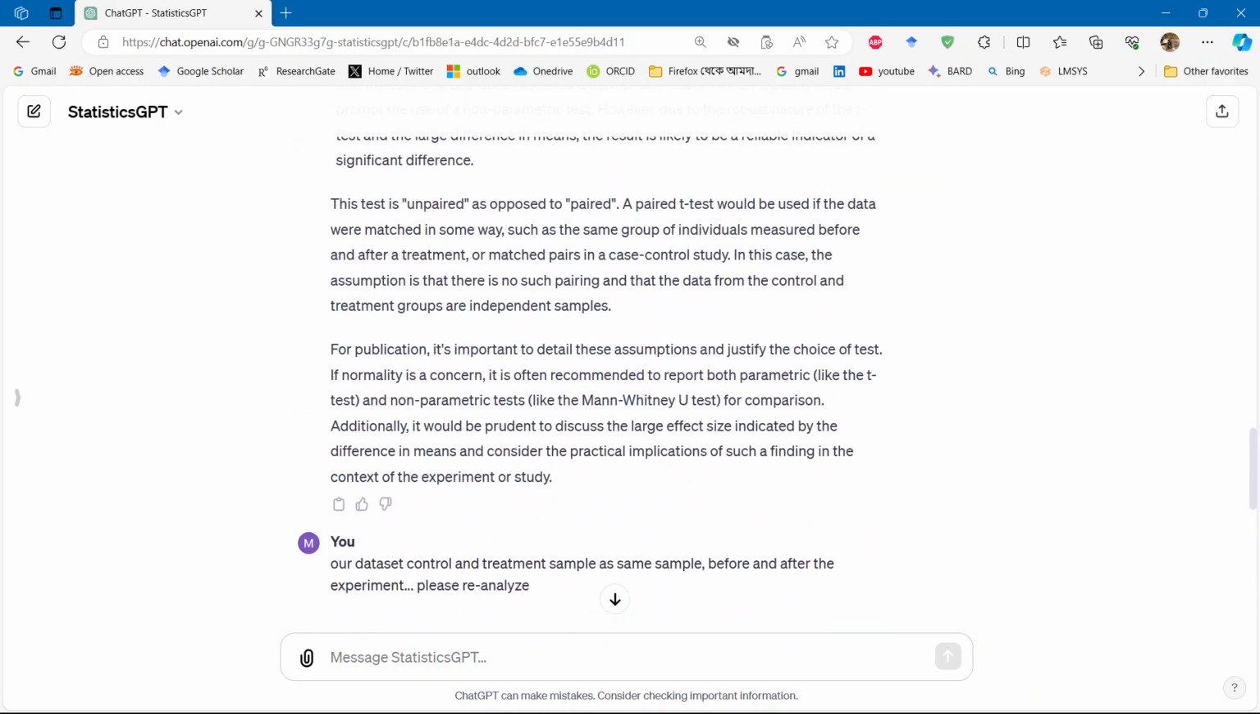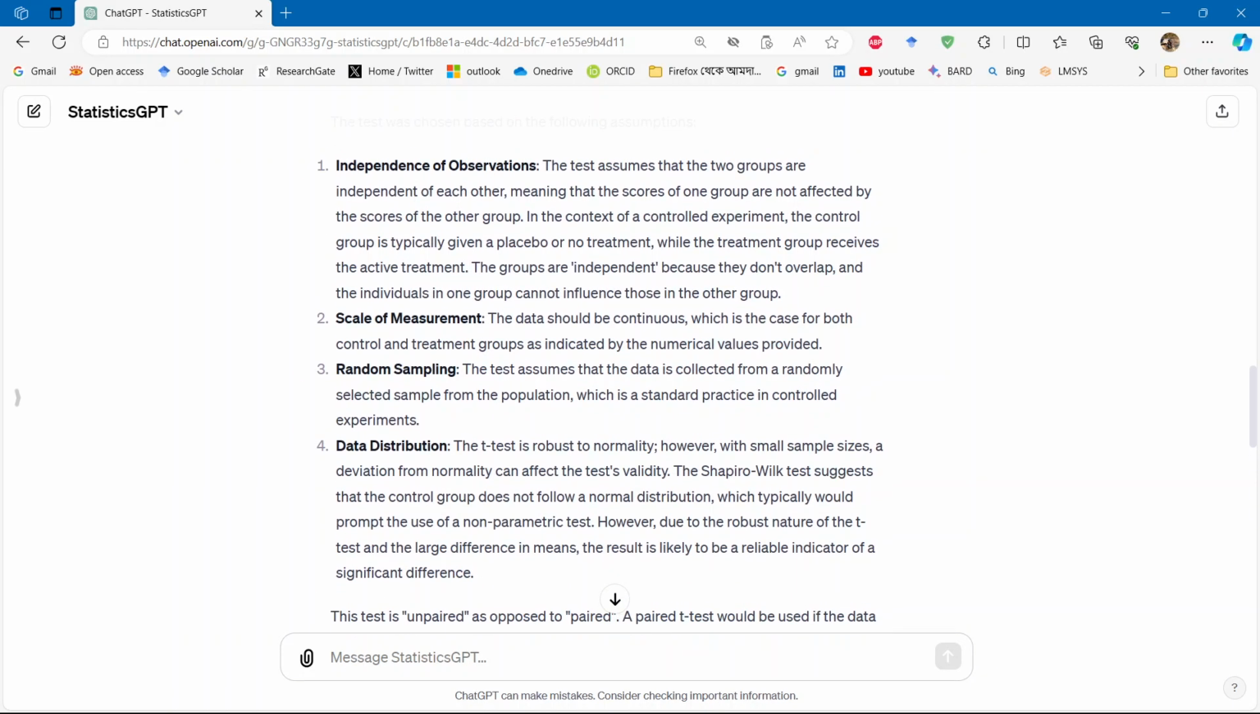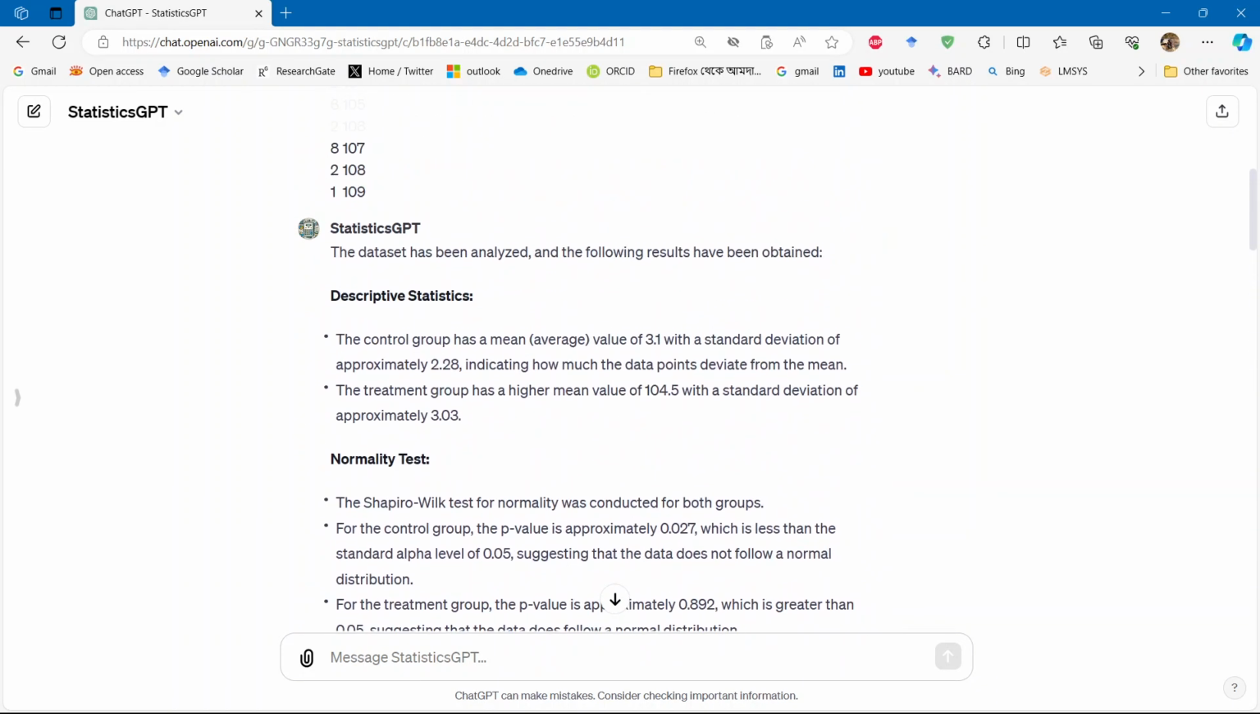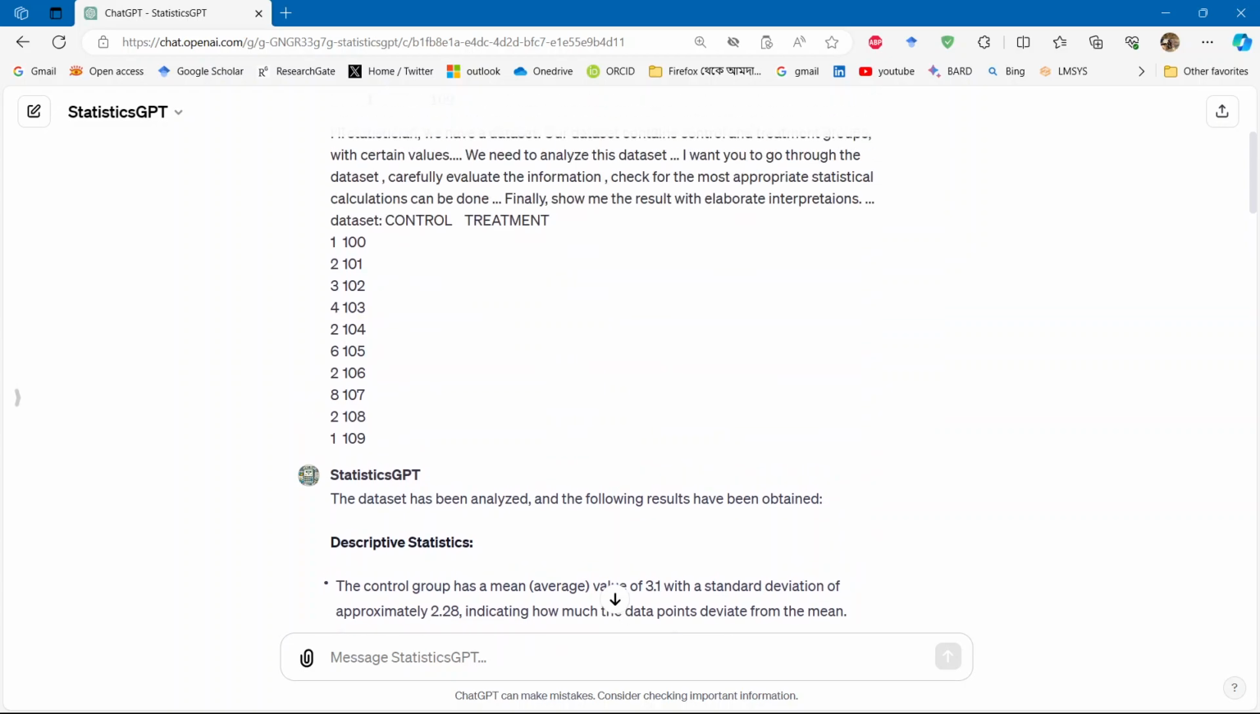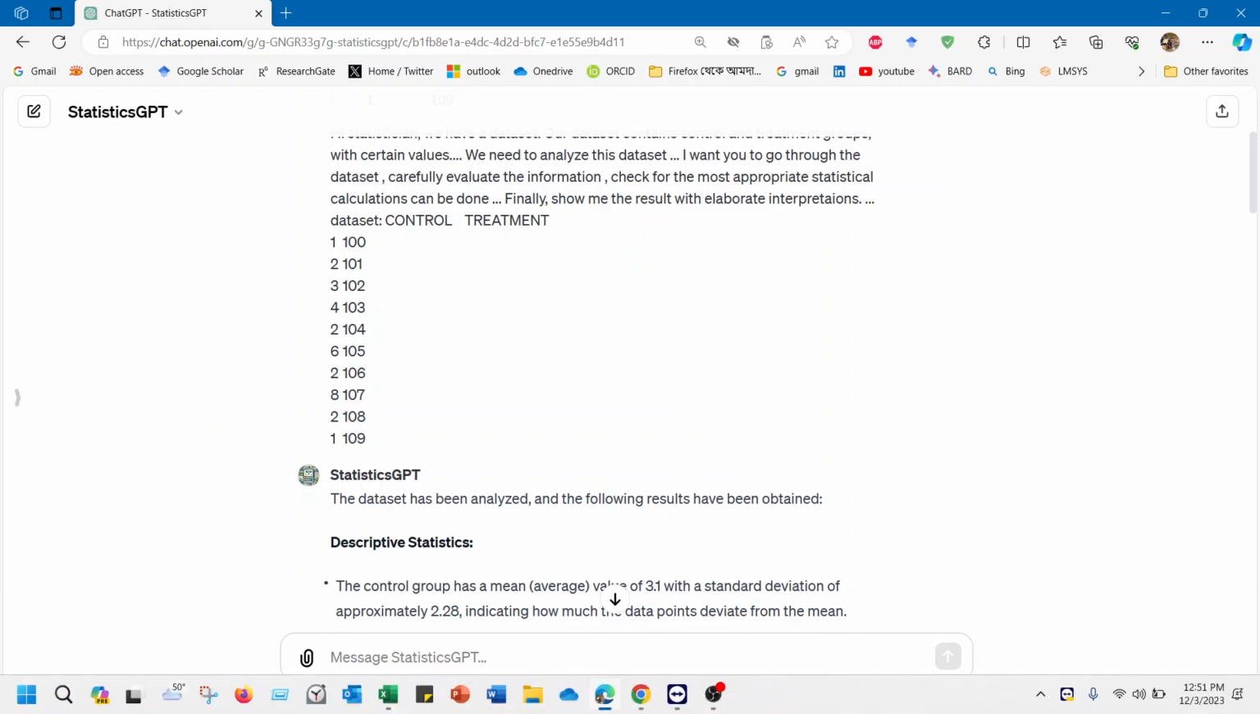So that's how you use it. You just need to provide the data and give it context. That's part of prompt engineering, and it will do it perfectly as you require. It could be a very good assistant in terms of writing papers and everything.